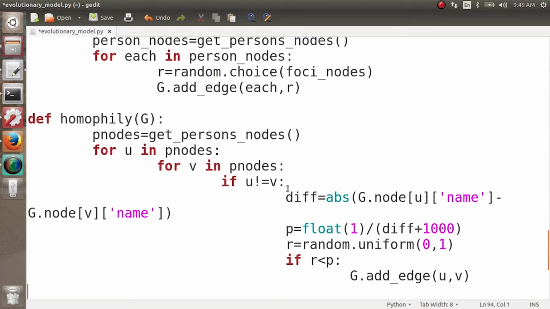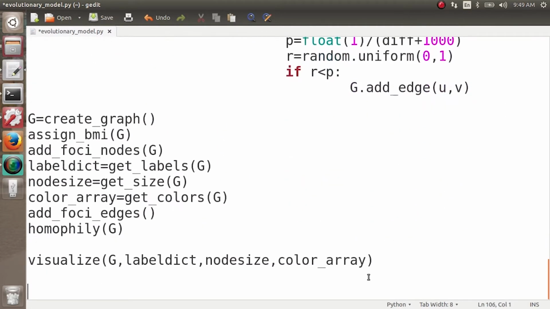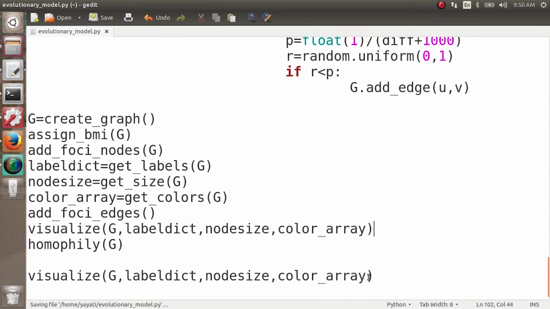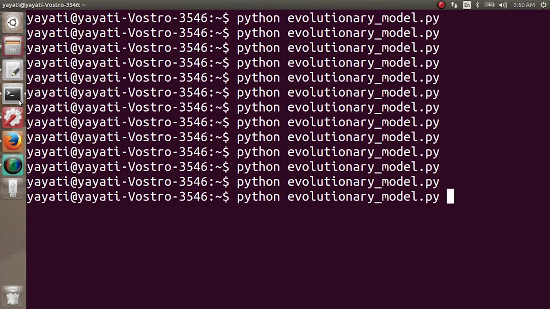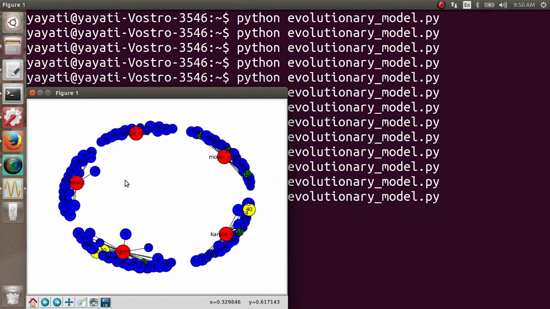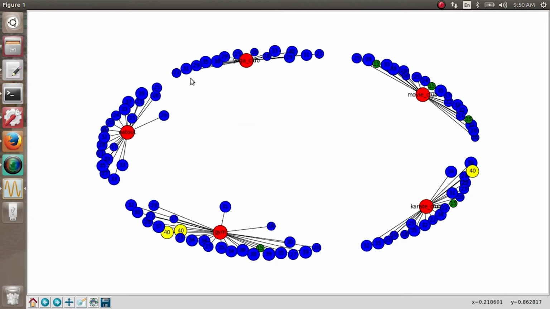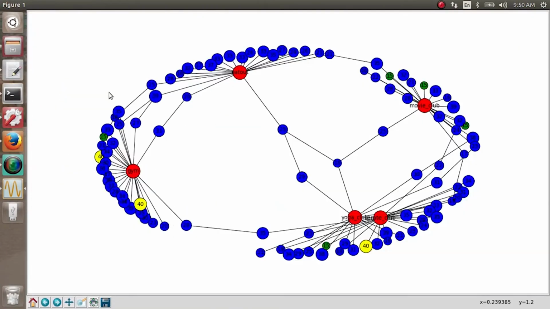I think it's clear. So what we do is calculate the difference between two nodes. The probability of these nodes connecting is inversely proportional to this difference, and with this probability these two nodes connect in every iteration. Let's see. So what we want to do is visualize the graph once before homophily and once after homophily. So this is our graph before homophily. This is our graph before homophily, and this is our graph after homophily. So you can see here now we have many relationships across different clusters.